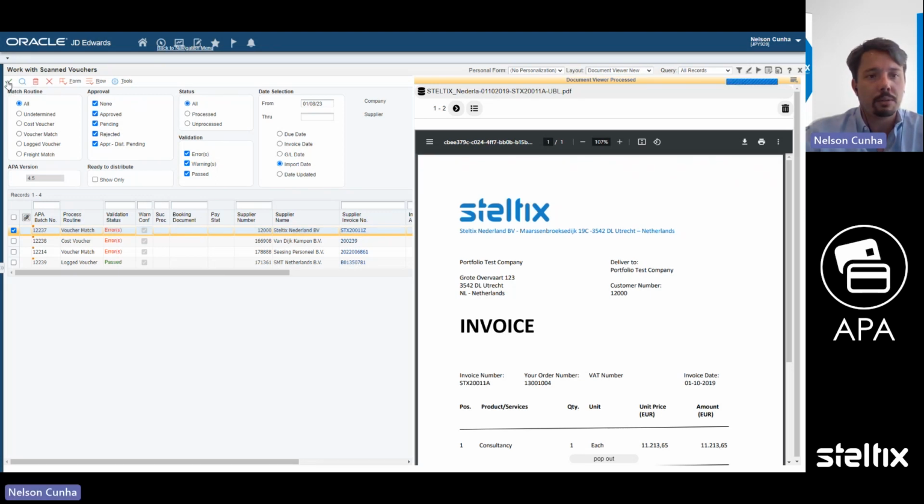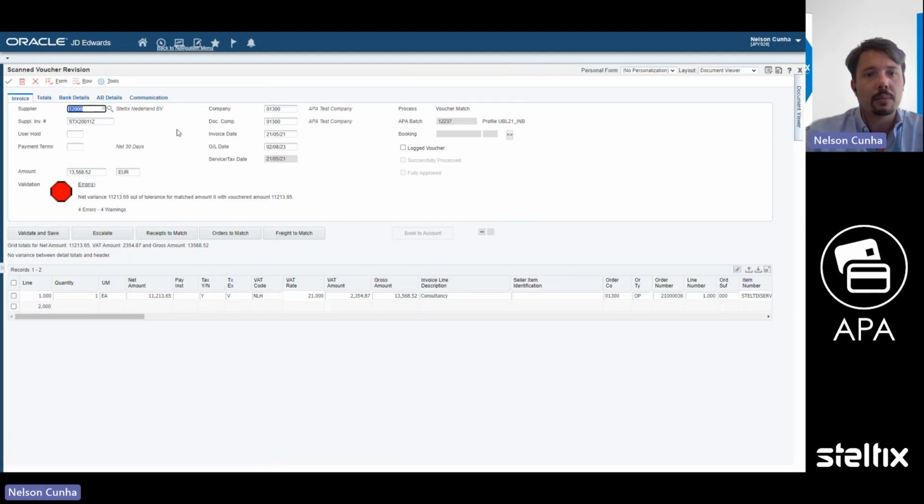So in order to fix the errors or look at the detail of the invoice, I go into the detail. And this looks familiar to the voucher entry screens that you have in JD Edwards. We just have a bit more information because we have old codes, which is a feature that we don't have in standard JD Edwards. We can convert to a logged voucher with one click, etc. And we also have the errors on screen here. Okay. So while we fix the errors, we also see the number of errors and warnings going down.